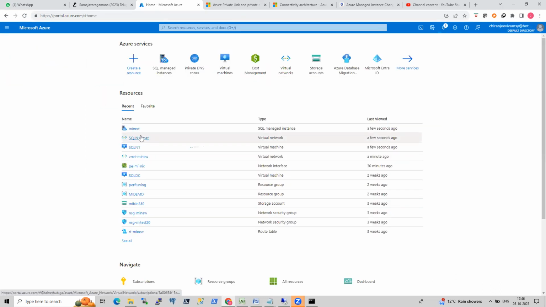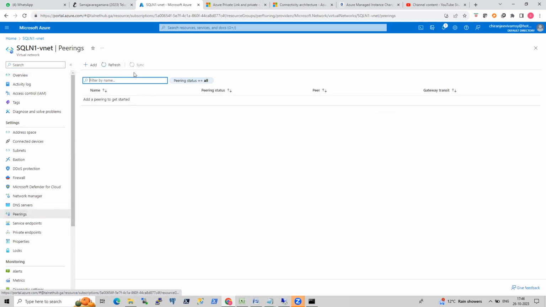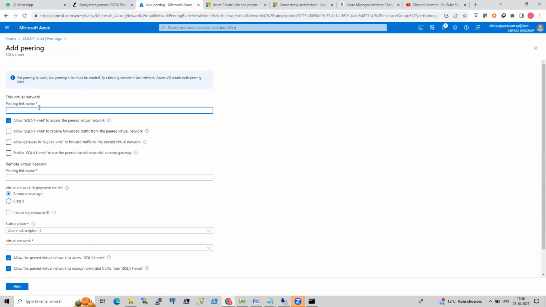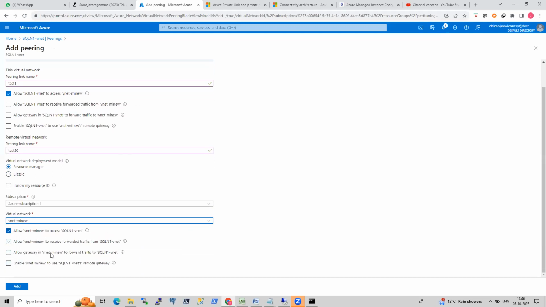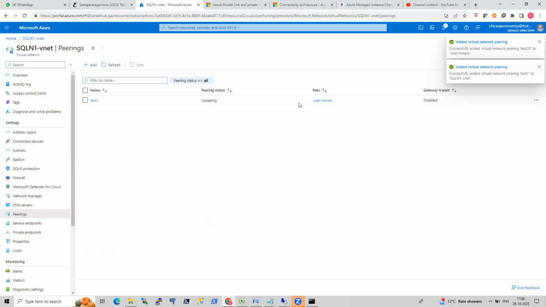Okay, so let's do this. Let's go to the VNet, go to the peerings and add the peering. Just pass the name. For the moment, I'm just giving test 1, test 2, but in real time you should be following the best guidelines. So I'll say test 20, anything. I have to choose the VNet of my managed instance, which is VNet hyphen MI new. Now I have to say allow VNet. That's it. If we just click on add, peering will happen between these two virtual networks.